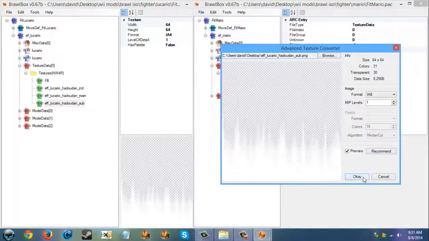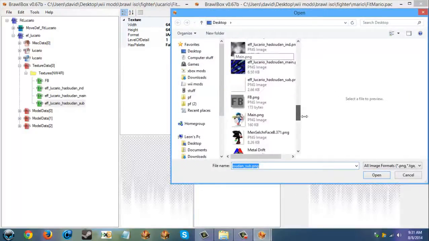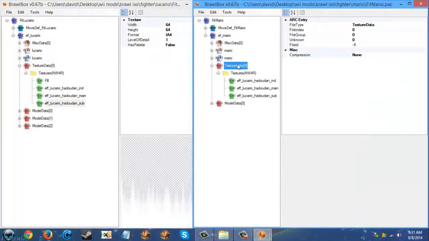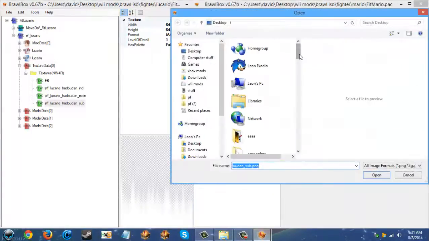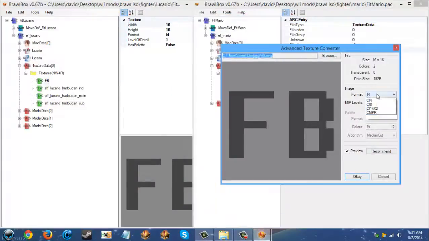Leave that. Oh, my bad, that needs to be a different format. RA4. Actually, I could have left it the same. Import, only import that FB. Try to make it exactly the same as it was before. Technically, I can make this CMPR because this one doesn't use a palette. So technically I can make it CMPR, but it's not going to matter.